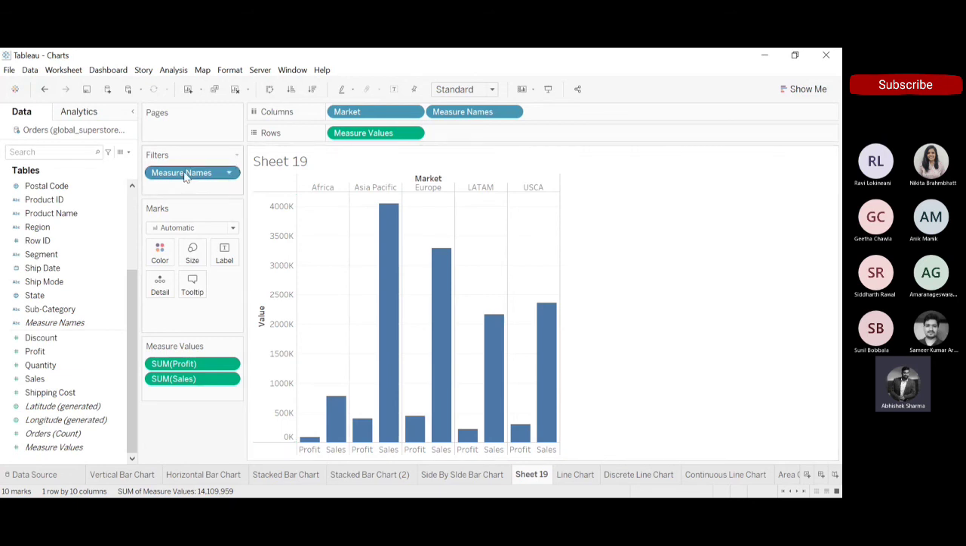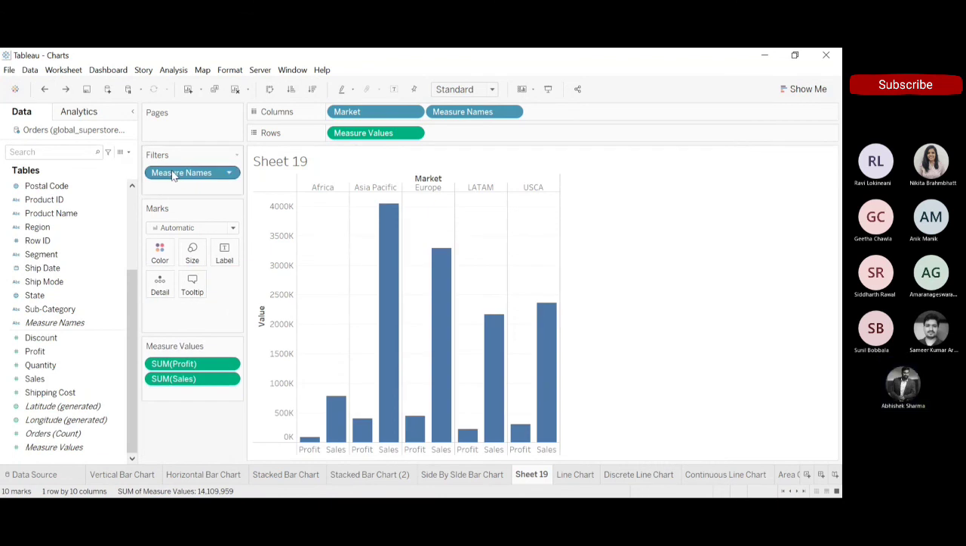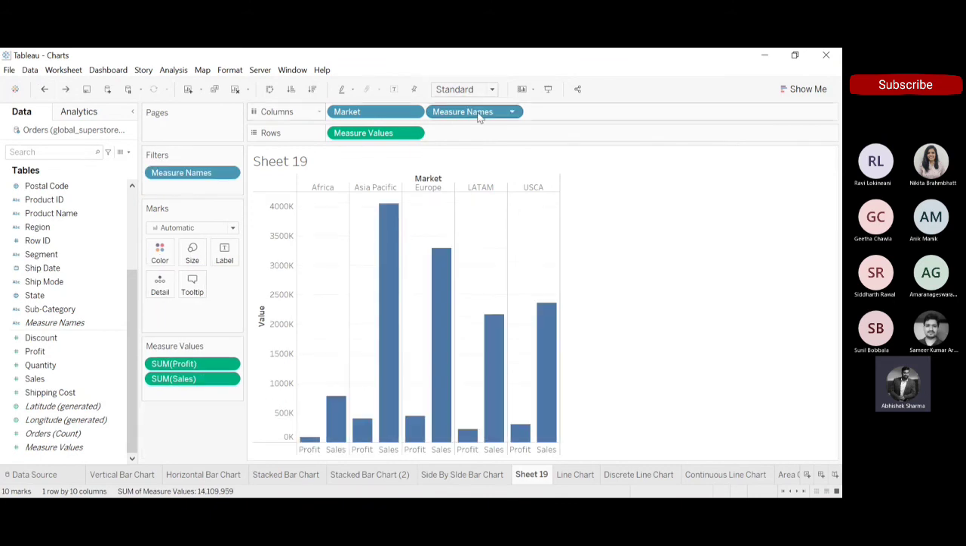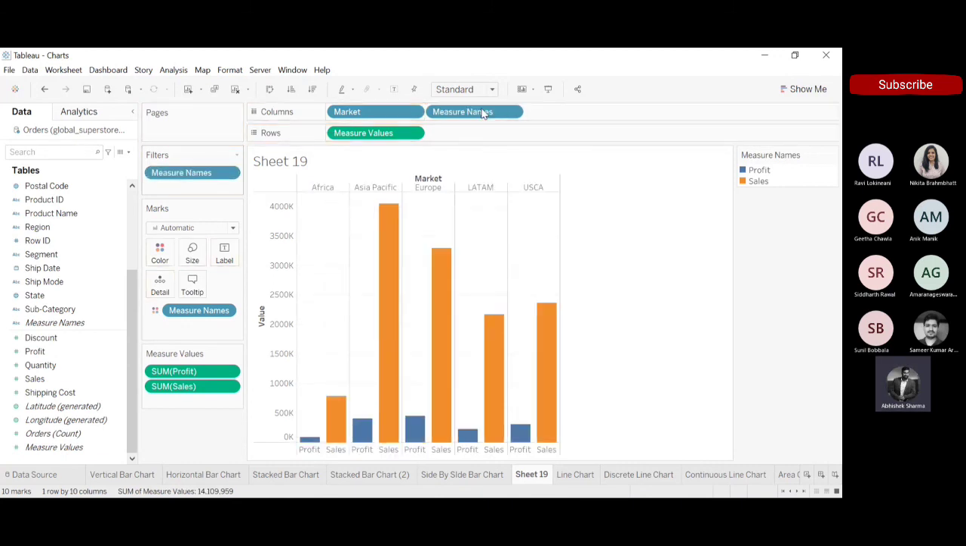Okay, so the final step here would be press control, select this, put it on colors. Just a second, let me get it from here. Press control, get this measure names, put it on colors. Okay, I don't know why it is. Maybe my control button is not working. Yeah, now it's fine. So all you need to do is put this measure names on the colors as well so that you can get them into the different colors.